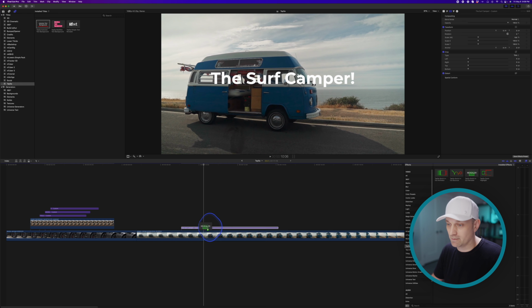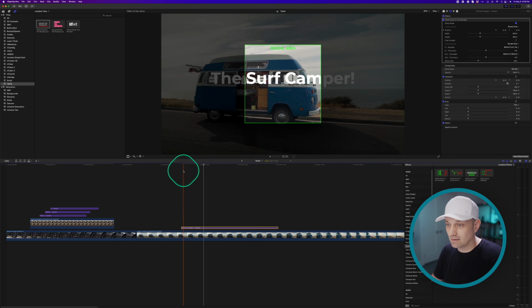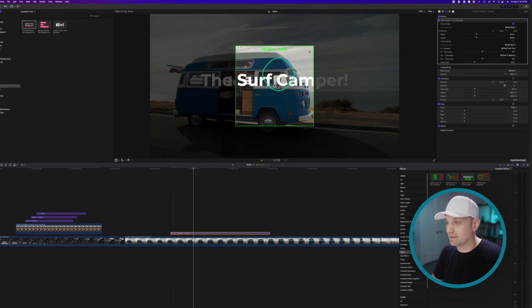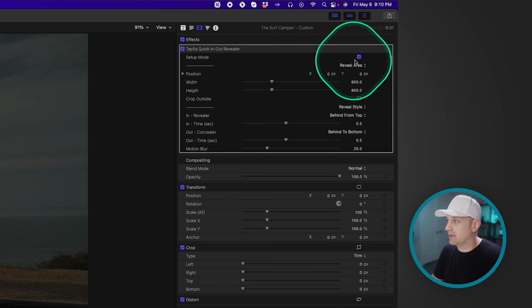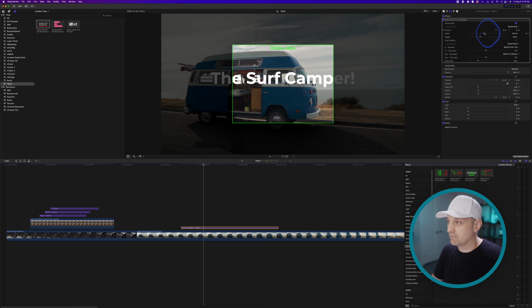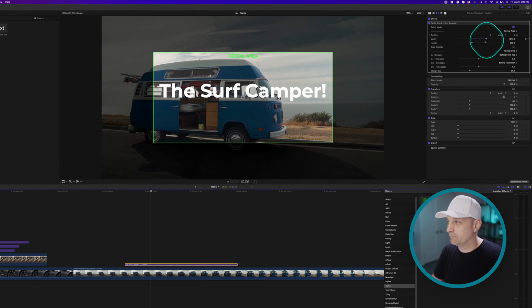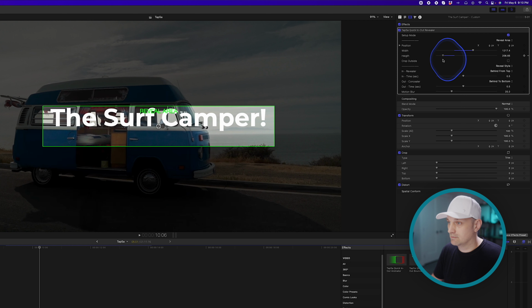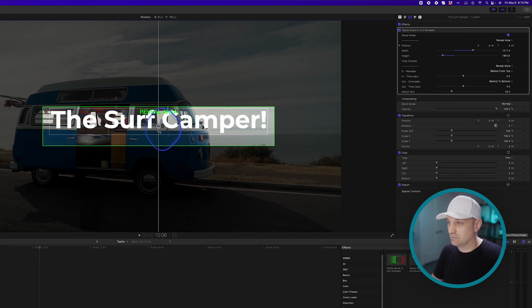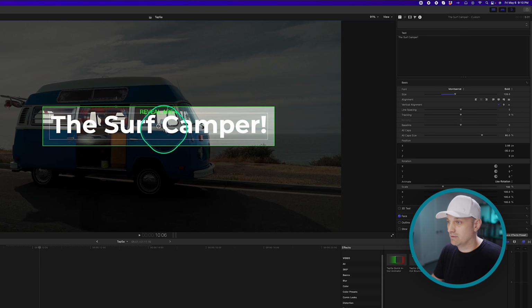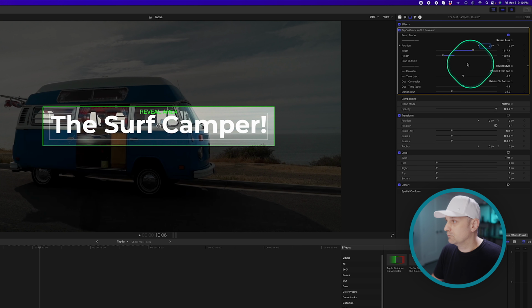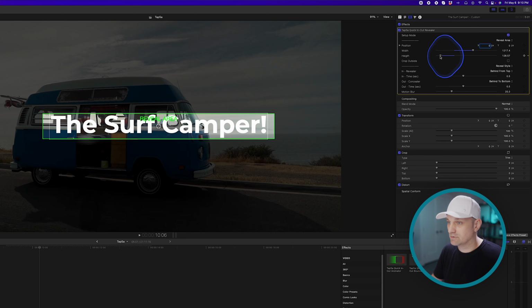Okay, let's do the revealer. Because this one allows you to do very specific things. So initially it gives you a setup mode. So if you look over here, you have the setup mode. You have the width and the height. So you take it and then you just make sure that the reveal area is what you want it to be. So I'm just gonna squeeze it, make sure it fits in properly. And that's the reveal area.